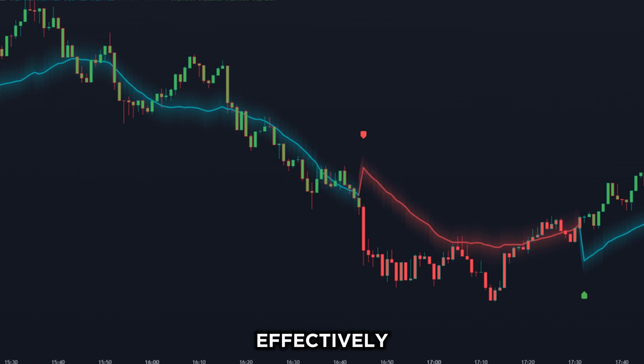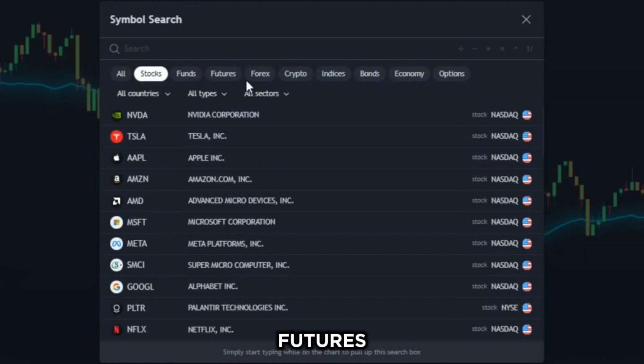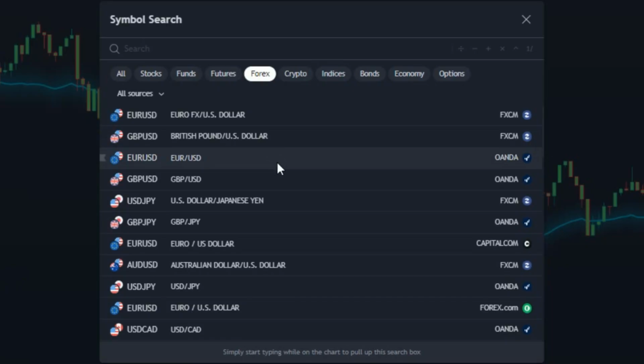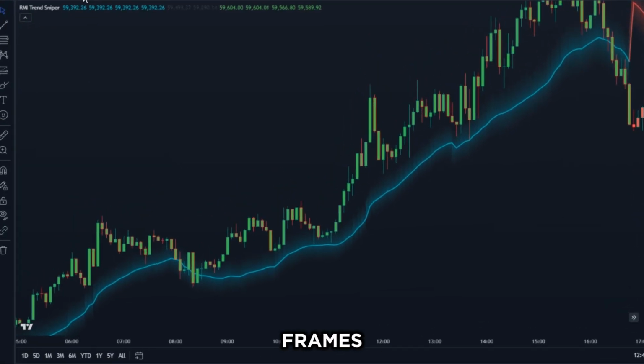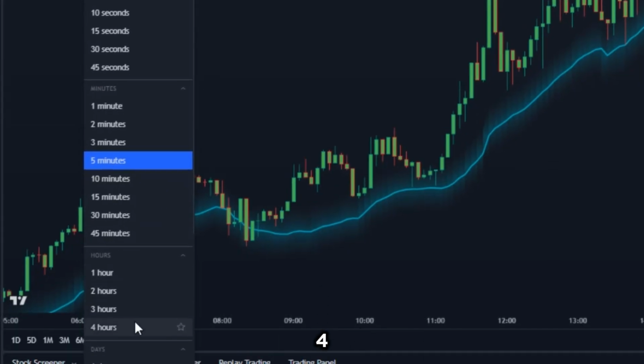As a reminder, this technical analysis tool is versatile and can be effectively utilized for trading highly volatile assets, including cryptocurrencies, stocks, futures, and Forex pairs. The most suitable time frames for this indicator are 5 and 15 minutes, 1 hour, and 4 hours.